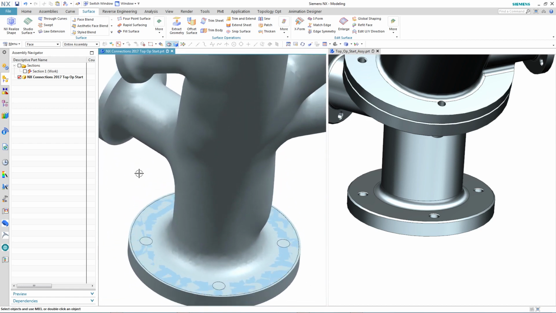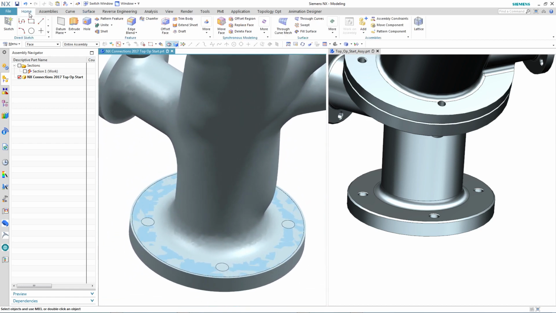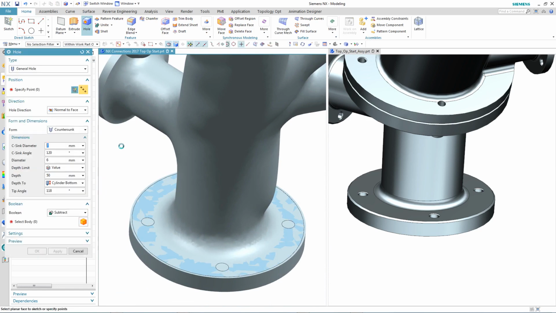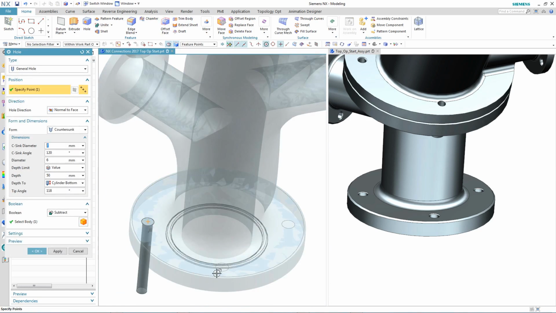Again, we're going to utilize one of the copied faces from our original design, but this time we're going to use it to position the holes. One important aspect to note here is that in NX12 we can now directly apply a hole feature to a convergent body. And this is just one of several key enhancements to convergent modeling technology in NX12.